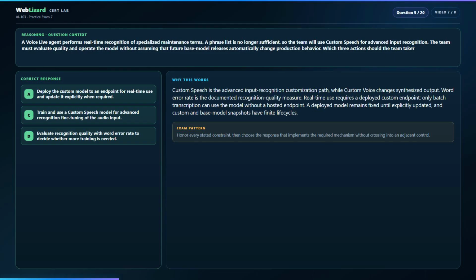Why this works. Custom speech is the advanced input recognition customization path, while custom voice changes synthesized output. Word error rate is the documented recognition quality measure. Real-time use requires a deployed custom endpoint. Only batch transcription can use the model without a hosted endpoint. A deployed model remains fixed until explicitly updated, and custom and base model snapshots have finite life cycles. Exam pattern. Plan input customization, evaluation, endpoint deployment, and lifecycle control for a real-time voice live recognition path.